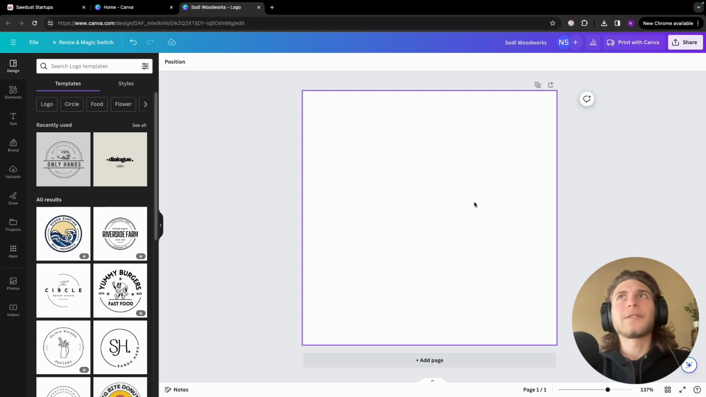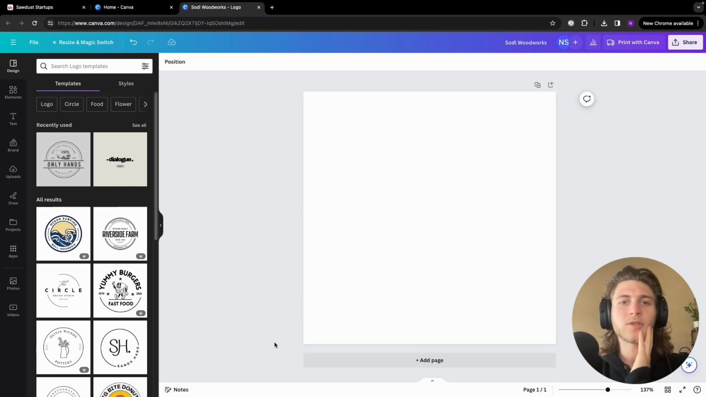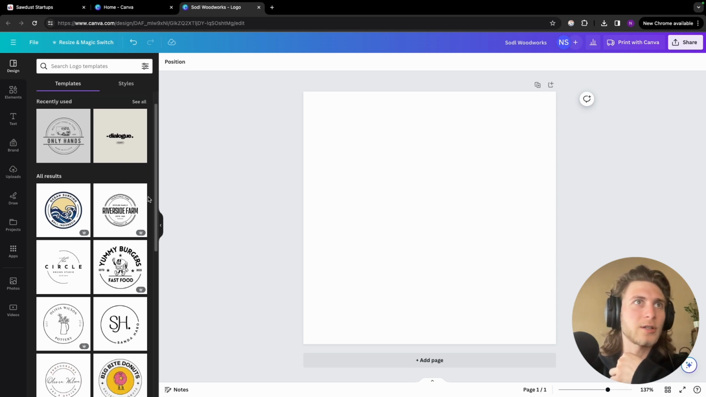Cool. Now, there are lots of things you could do here. There are lots of options. I think what's really nice about this platform is all of the elements and graphics that they have readily available, so you don't have to actually design it yourself. You know what I mean? So on the left side here, under Design, since we clicked logo, it's giving us a bunch of logo recommendations already, which is cool.